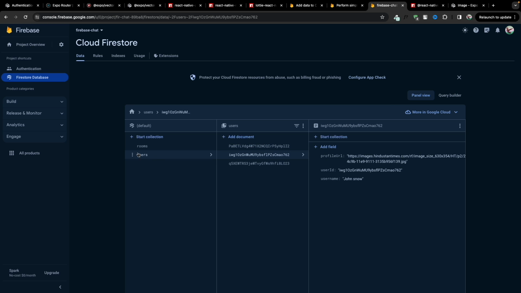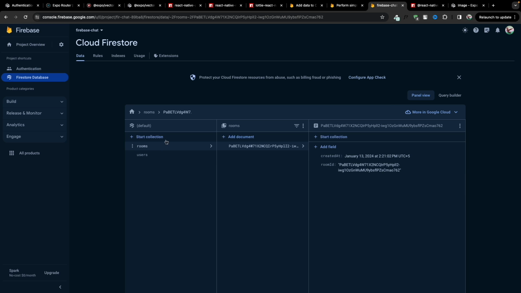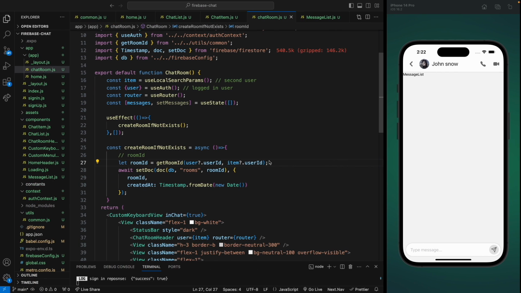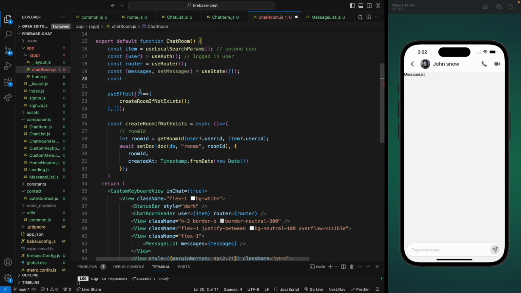Okay, we can see the rooms collection, and inside the rooms collection we already have a document. This document was created when we clicked on John's account, and you can see the combined user ID as the room ID. Now moving back, we're gonna create a state for our message text.